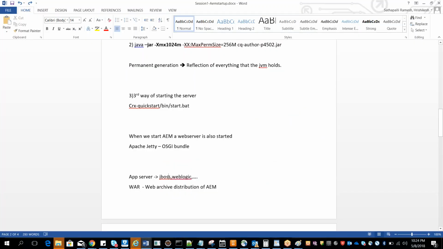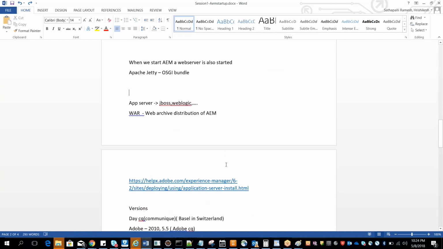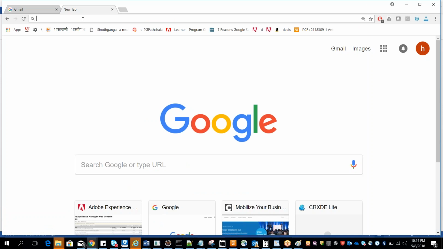Usually 99% is standalone. Standalone means the one where I am just double clicking and bringing up the web server instead of deploying on any app server. But in case you happen to work for a client who uses an app server, there is documentation for different app servers. So you just go to this documentation and use it. This is not required, but just saying.